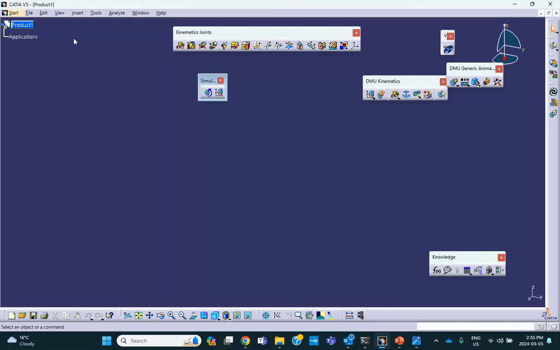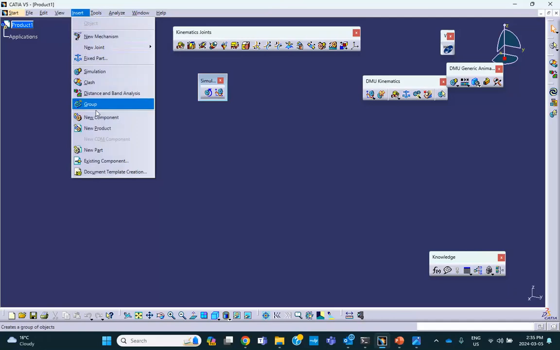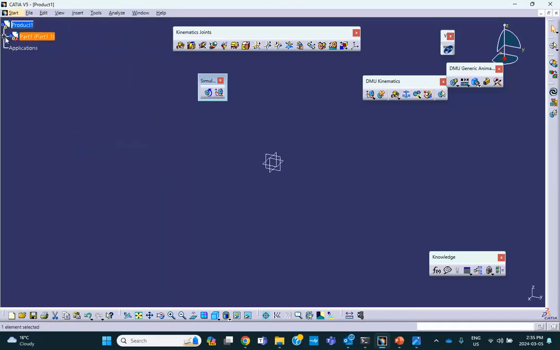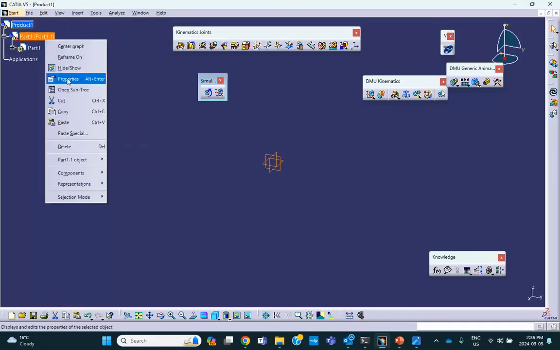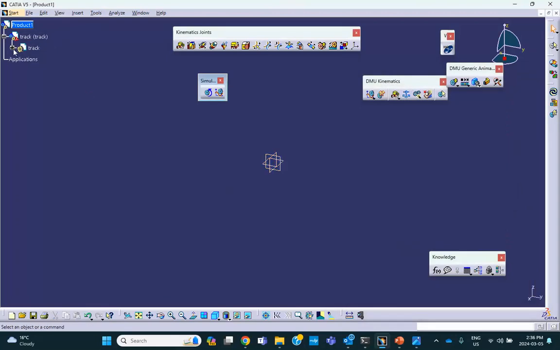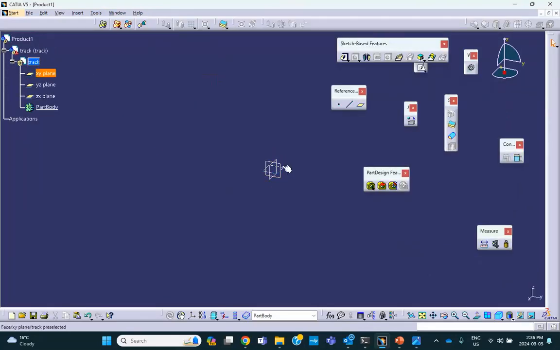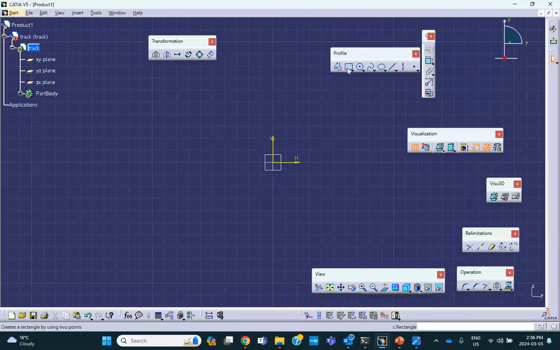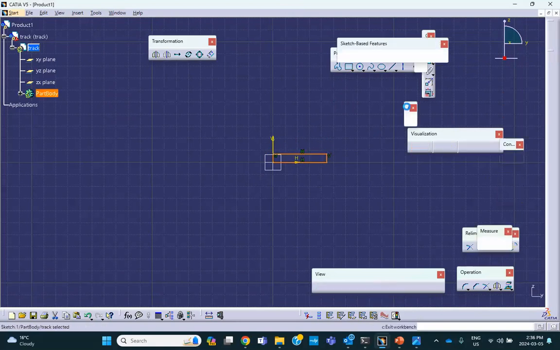So let me go ahead and insert a new part in there, and I'm going to call this thing the track. Right-click, properties, track. You can also call it the base if you want. All it is, is a box. So double click on this, on a convenient plane, and on that plane I will sketch a rectangle such as that. This is going to be my track. Exit, and we're going to pad it.